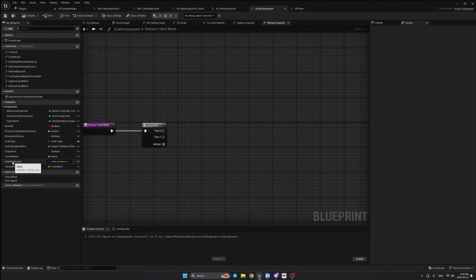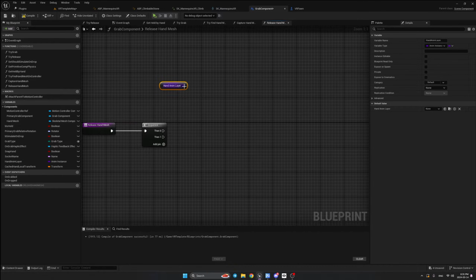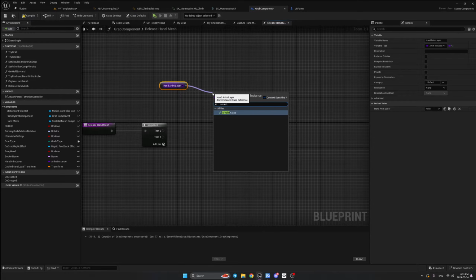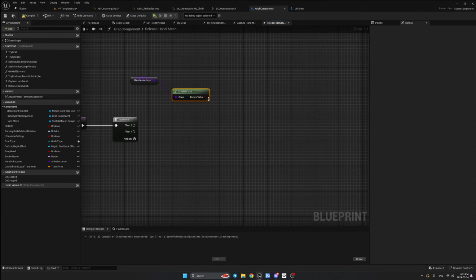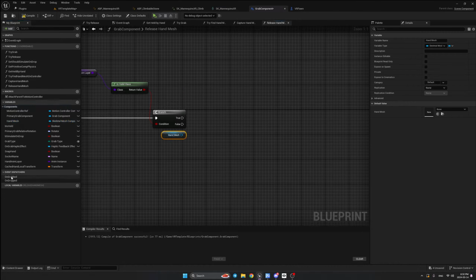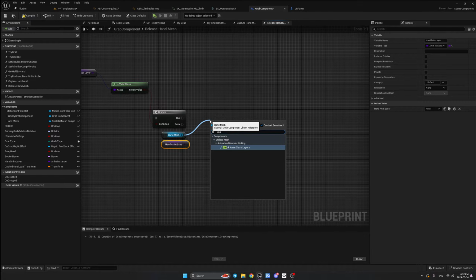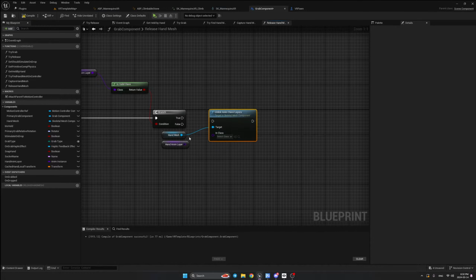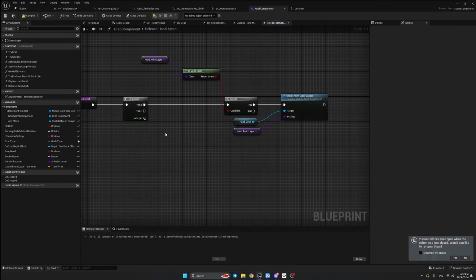We're going to get our hand anim layer. We're going to check if it's still valid. Maybe in some cases it's not going to be valid. And we're going to make branch, get our mesh, get our hand anim layer, and we're going to now unlink anim layer class. And hand anim layer connect here. And it's going to happen on true. And afterwards, we also need to check if we are snapping our hand.